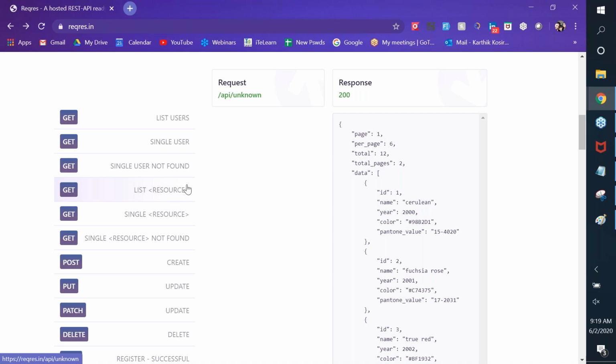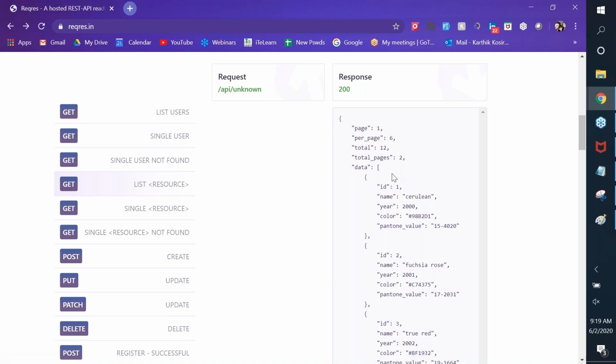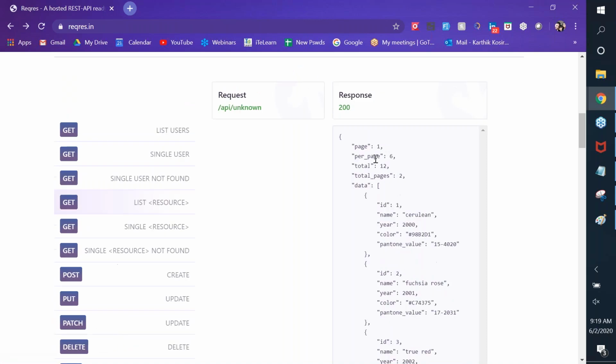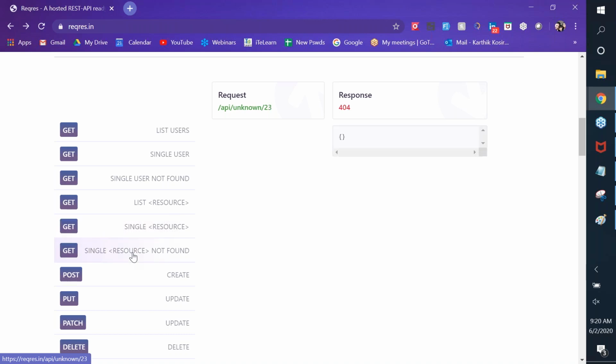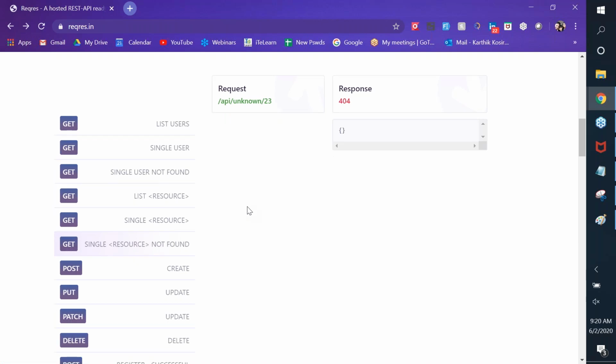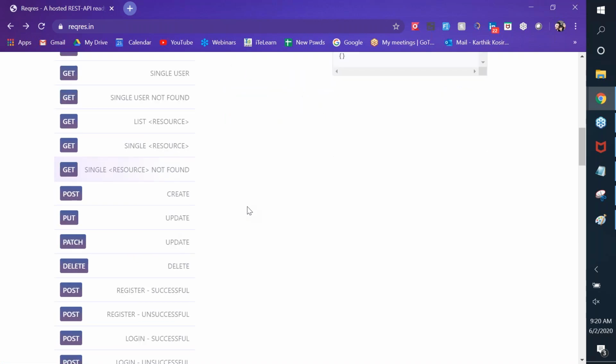List of resources. Look at this, each one is a different set of data that it is getting. And this response is good. Here, single resource, list. Now here is a single, okay, this is a list, this is a single, and here is resource not found again. So if you're going beyond something, these are all what you get.